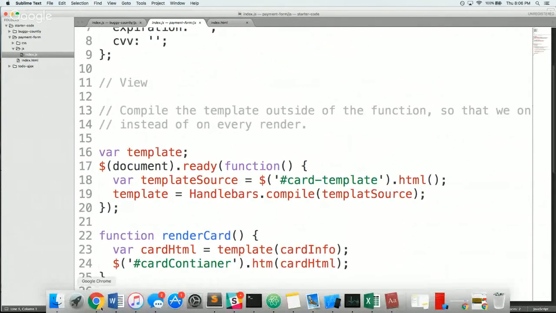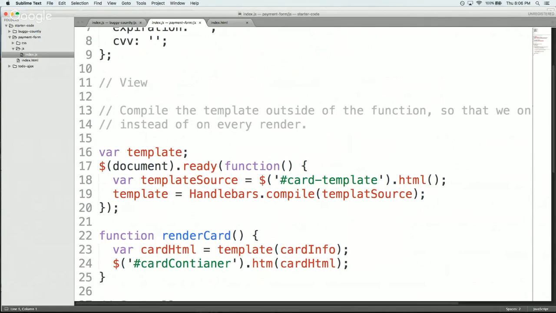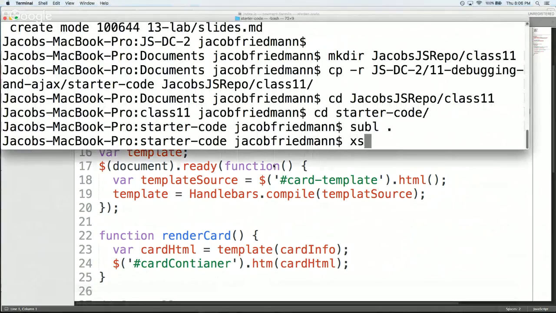I'll show you real quick what it should look like when it works, just so we know. I'll be over here.